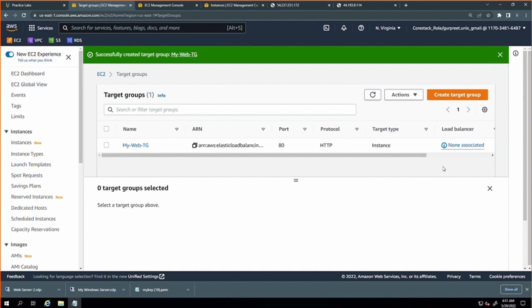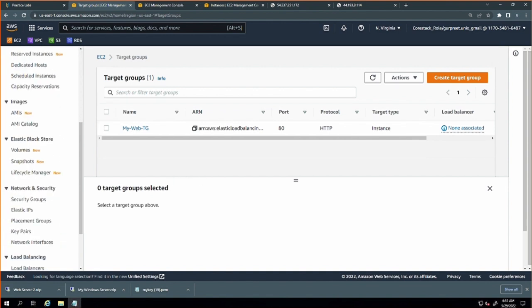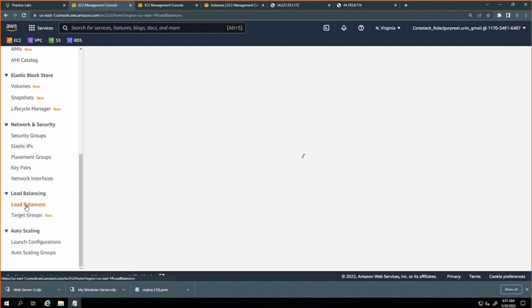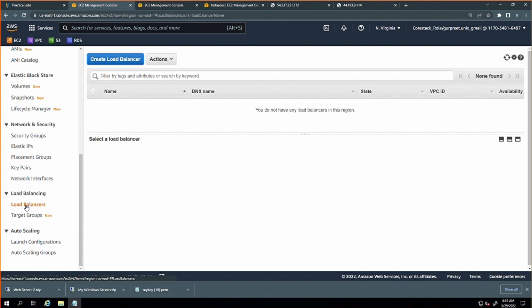Okay, let's go and see how we're going to be consuming this target group over here. We will again scroll here on the left hand side, and we'll select the load balancer this time. Okay, so once you select the load balancer, it is going to show you that right now you do not have any load balancer here. That is fine.